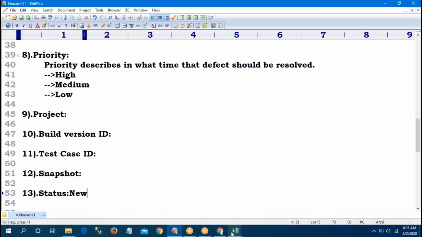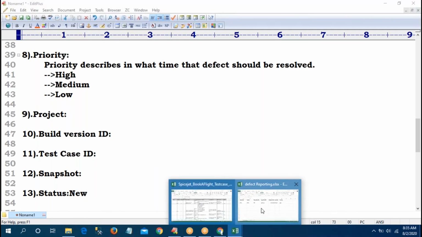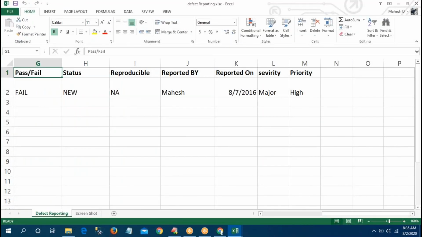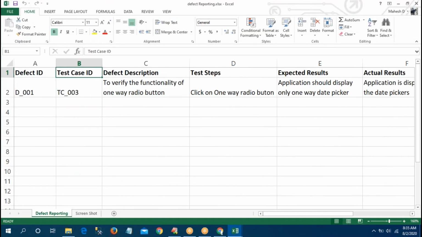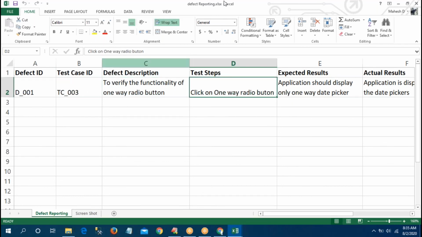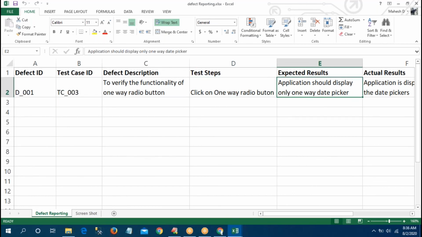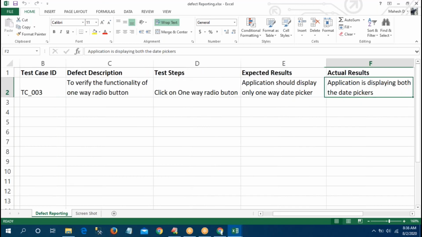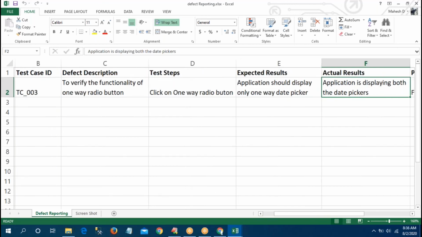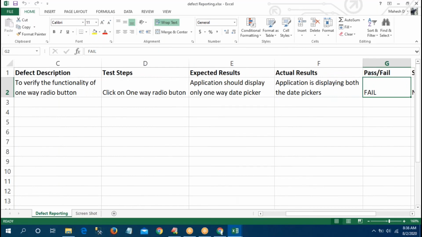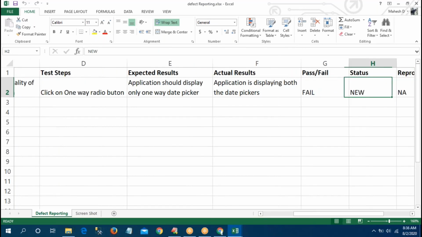Now see, the defect reporting Excel file. See, all I explained here. First, defect ID. For the first defect, which test case failed? The third test case. Defect description: I'm verifying the one-way functionality. Test steps means user actions: I'm clicking on the one-way radio button. Next, expected result: the application should display one date calendar. But actually what happened? Both are displaying. Pass or fail: fail. Now, status new, reproducible.